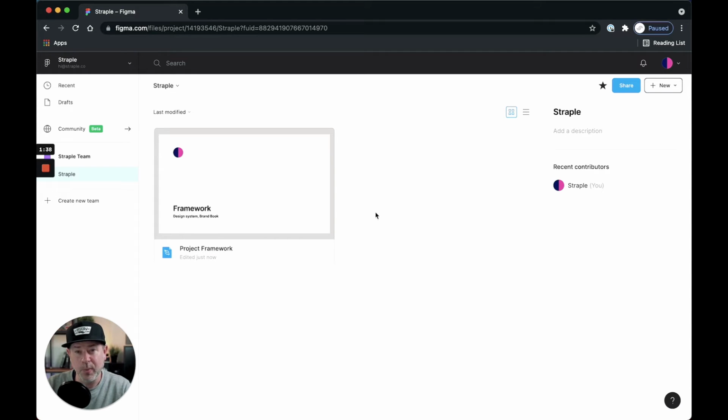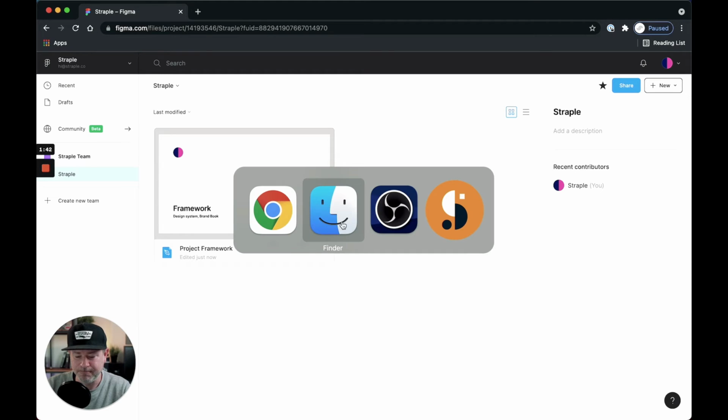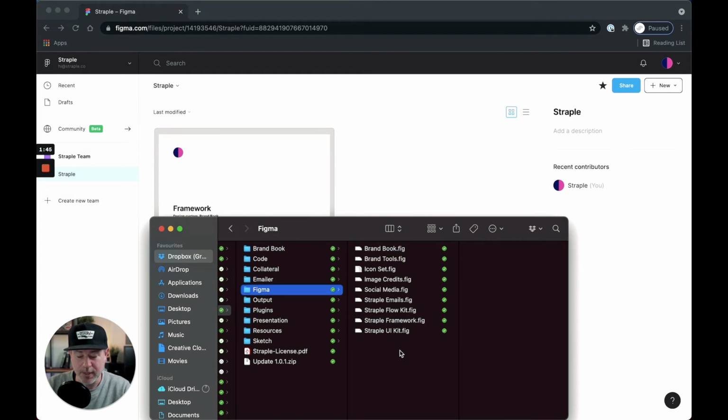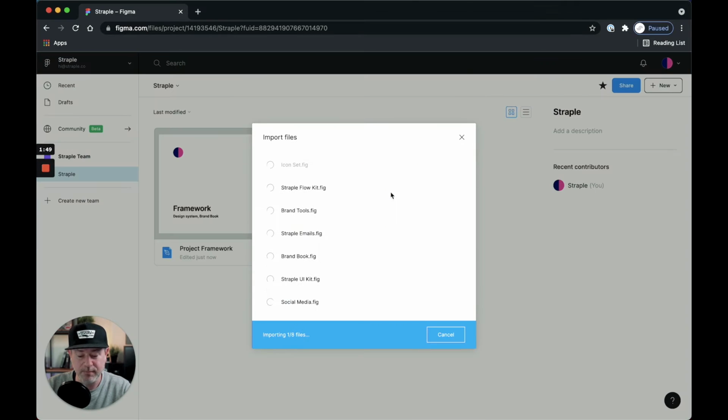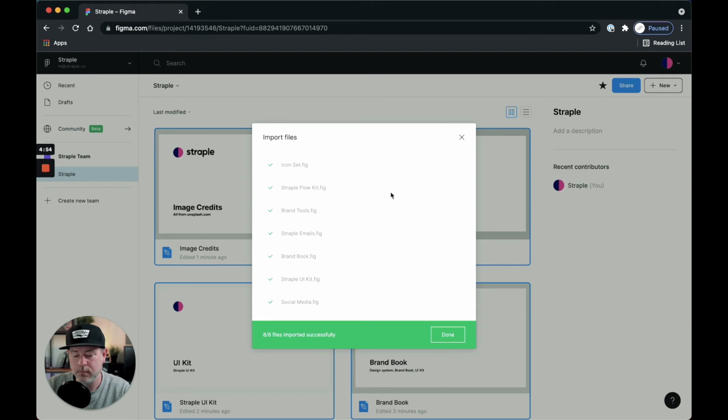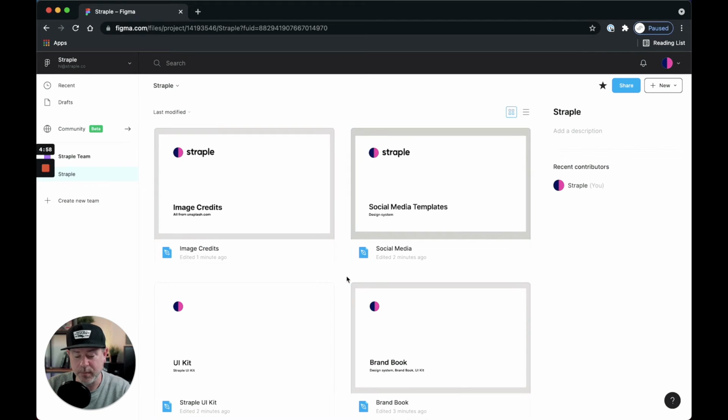Now I want to import the other files and connect them up to the framework. So let's do that now. We'll take all the files apart from the Straple framework, drag them in and let them import. Now those are imported, let's start hooking things up.